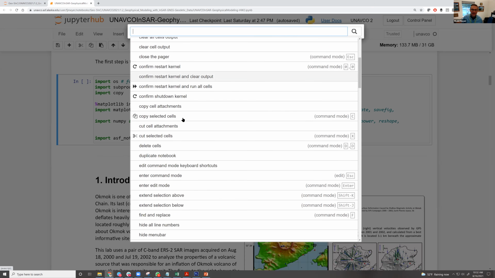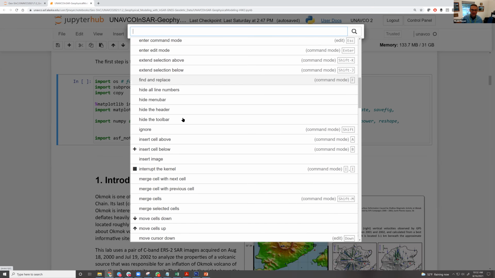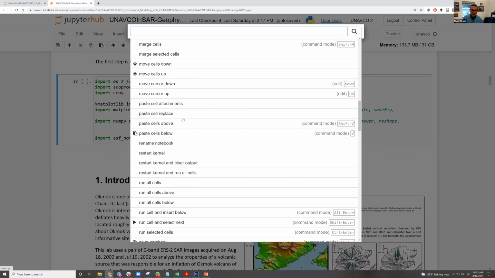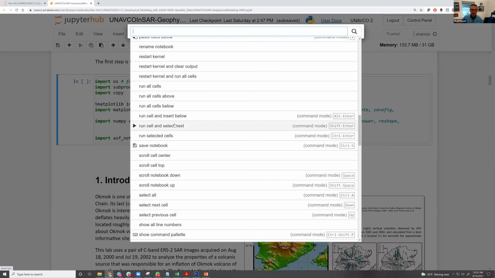A useful one that I like is the run shortcut. If you scroll down, there's a shortcut that says run cell and select next. This is my favorite one. You can do it by clicking Shift Enter, the Shift button and the Enter button together. And what it does is it runs a certain code cell, and then automatically jumps to the next code cell when doing so.